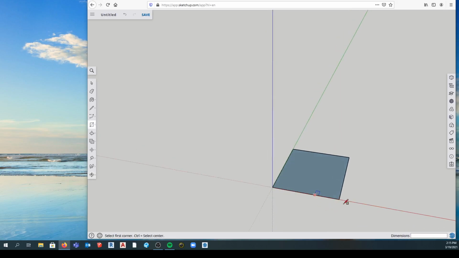So it's going to go 4 feet in this direction, and 5 feet in the green direction. So it should be 4 feet here. Looks good. 5 feet here. Looks great. So this thing down here is called the value control box.